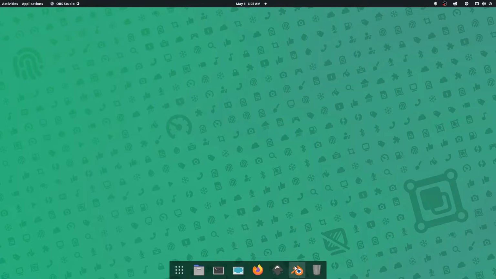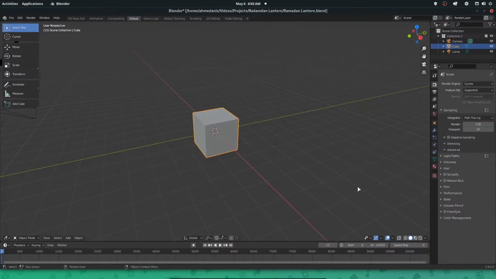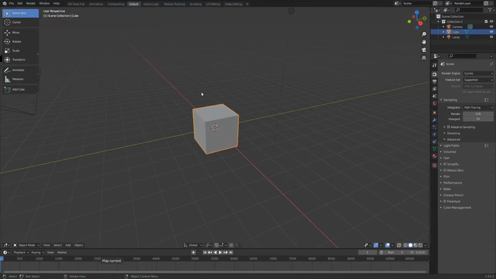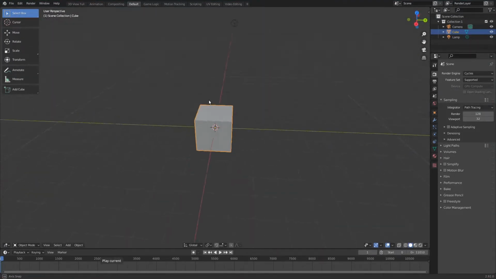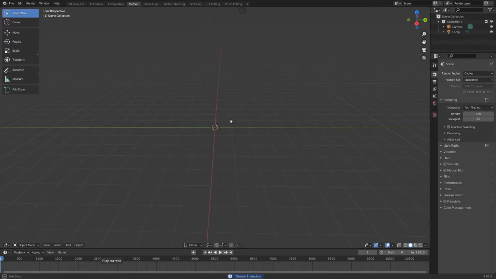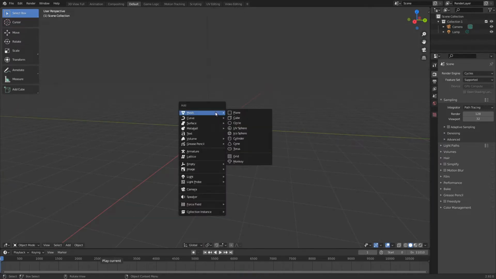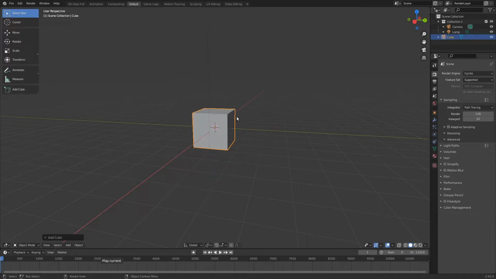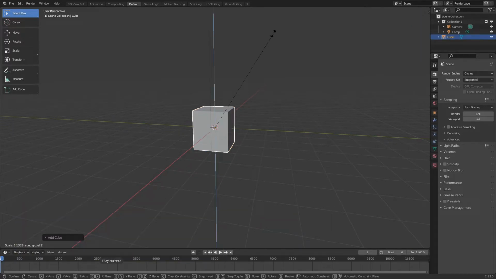Open your Blender. Let's pretend nothing exists in there, so go ahead and hit delete. Hit Shift plus A, Mesh, Cube. S plus Z to scale up.